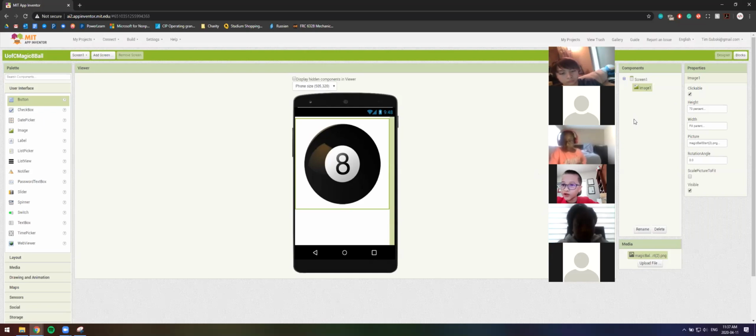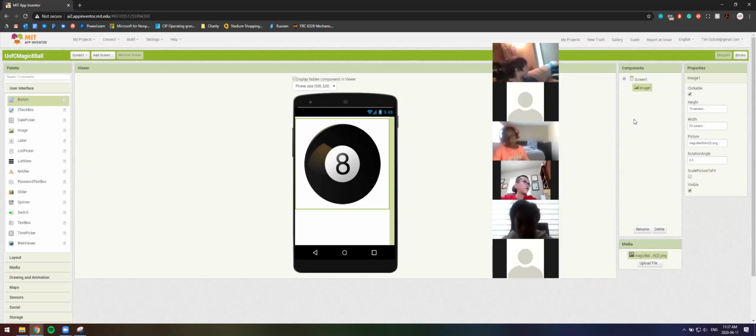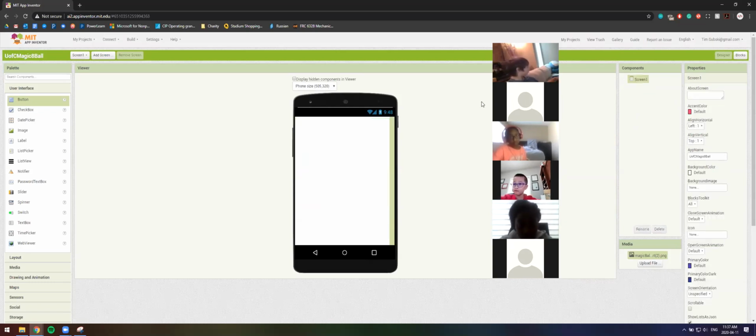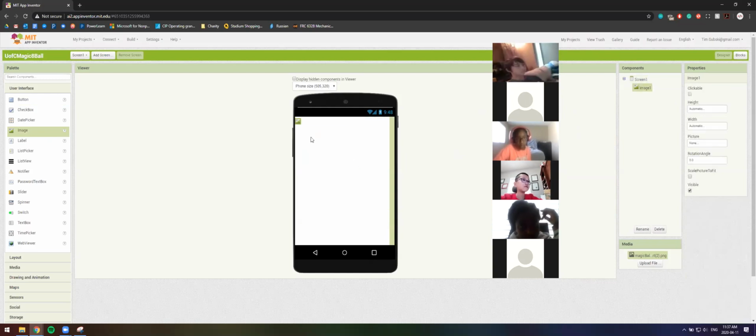I'm just lost. You're lost? Yeah, kind of. Let's go through it one more time. What part are you at right now? Uploading the 8-ball. Okay, so drag out an image from the palette. Drag out the image into your app window. And then on the right side here, in the properties menu, select picture where it says none right now.